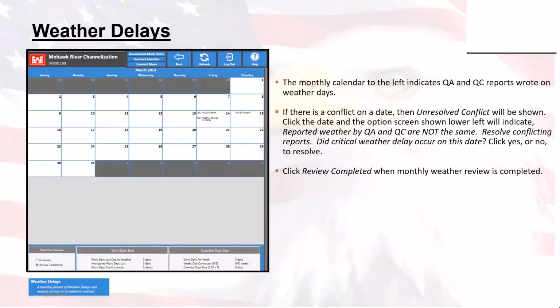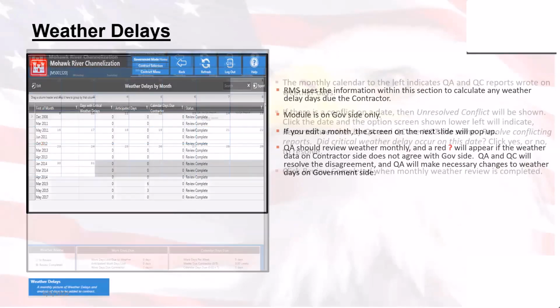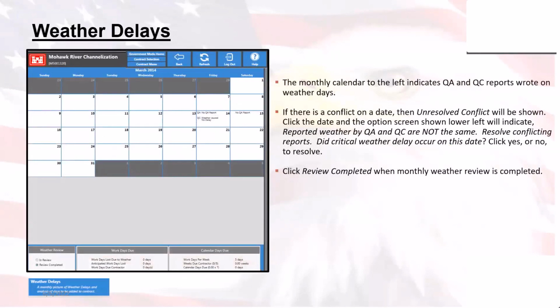Once you open up one of the weather delay options, selected by month and year, you can identify which is the conflicted date, whether it was an unresolved or resolved conflict, and we can link that to the exact QA or QC report and whether it was a critical weather delay or not. Once the month's review is completed, you click review when completed, located down here, and this will determine the adjustment to the scheduled timelines found in the contract setup.